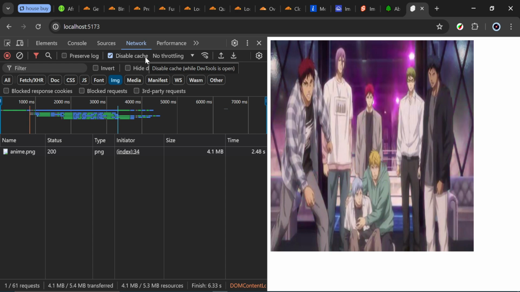Now I've disabled the cache because by default the browser tries to cache it. If I did enable the cache, this would be lower: it loads the first time, and the second time it takes from the cache. But by default, this is what you get: 4.1 megabytes, because you didn't do any optimization, you didn't reduce this file, you didn't do anything.